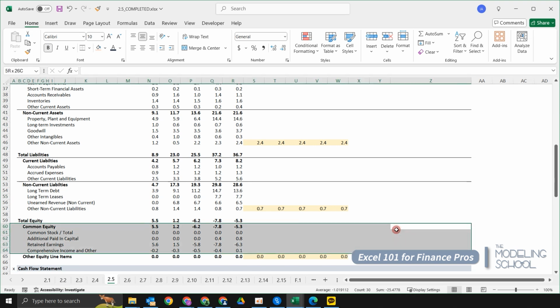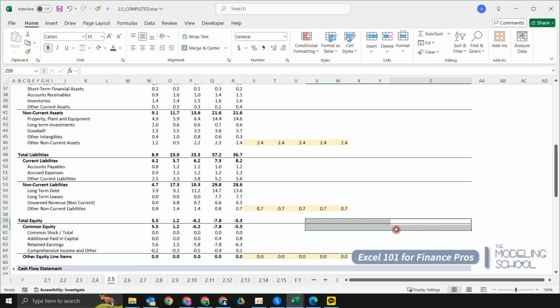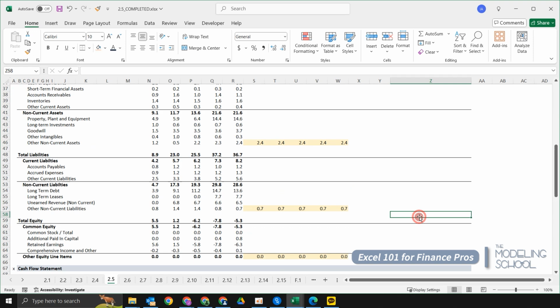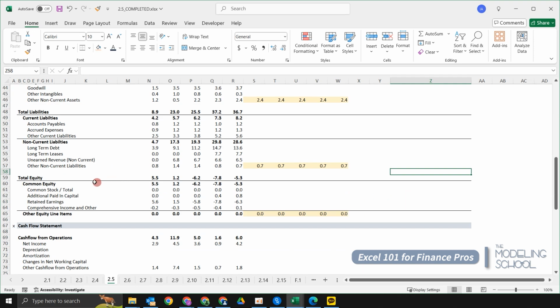Same for common equity as well. Alt-HBD or F4, because our previous command was the top and bottom borderlines. But anyways, it does the trick.